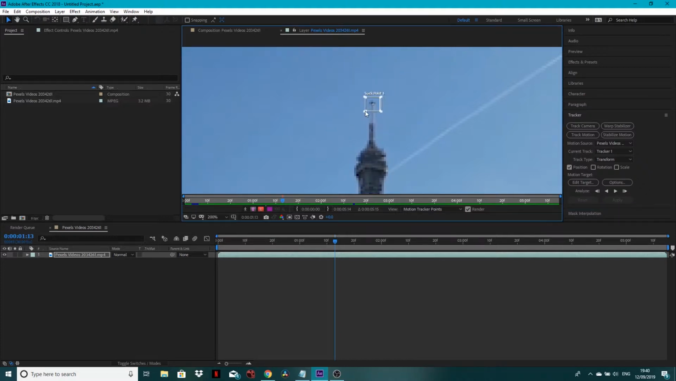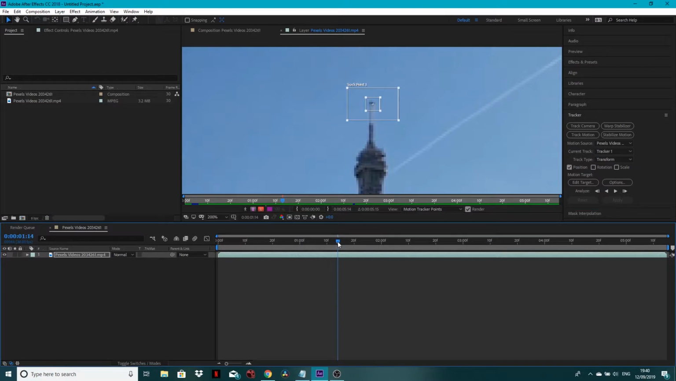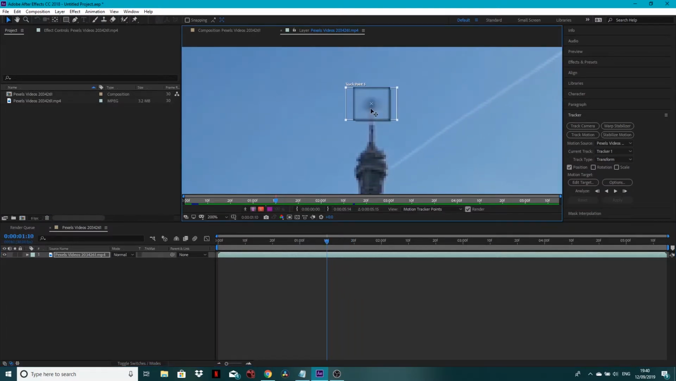Now, if you end up leaving it like that, you may end up getting a dodgy track that doesn't stick. So just make sure you give it enough room, because frame by frame, it's not going to move very far. But you just want to make sure that you give it enough room. Okay, so that's my first point. What we want to do is this.